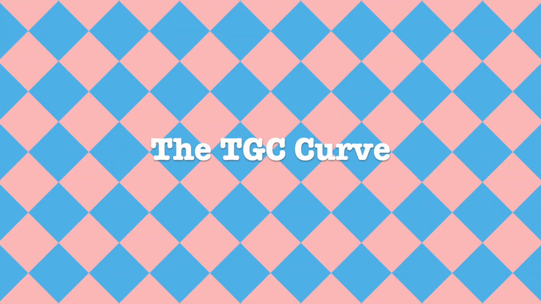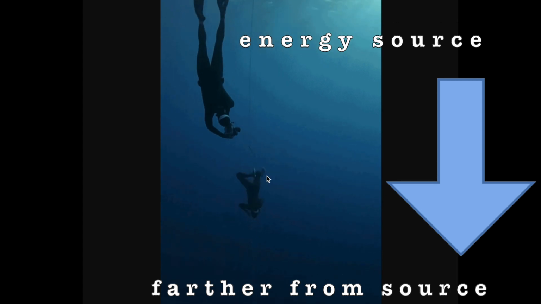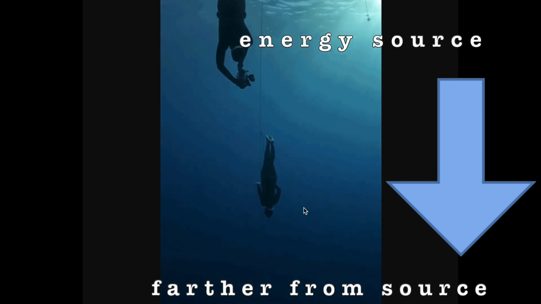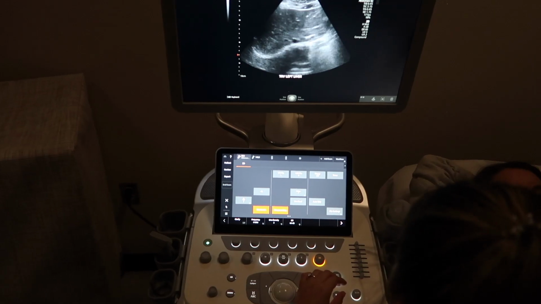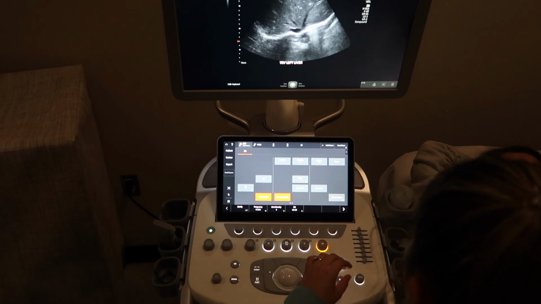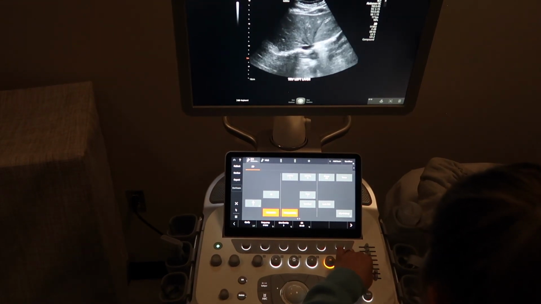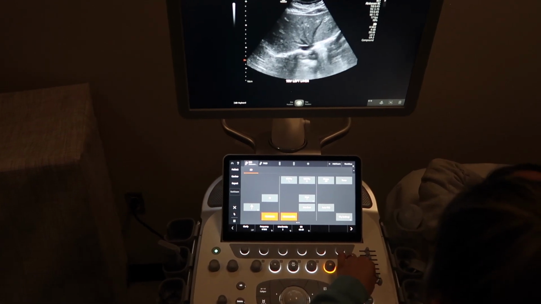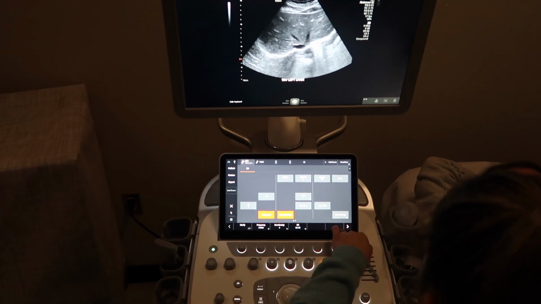The TGC curve. Sound attenuates more as it travels deeper into the body. Because of this, the ultrasound image becomes progressively darker with increasing depth. This is why compensation is needed. The function of compensation is to produce an image of uniform brightness from top to bottom. We know this as the TGCs, time gain compensation.